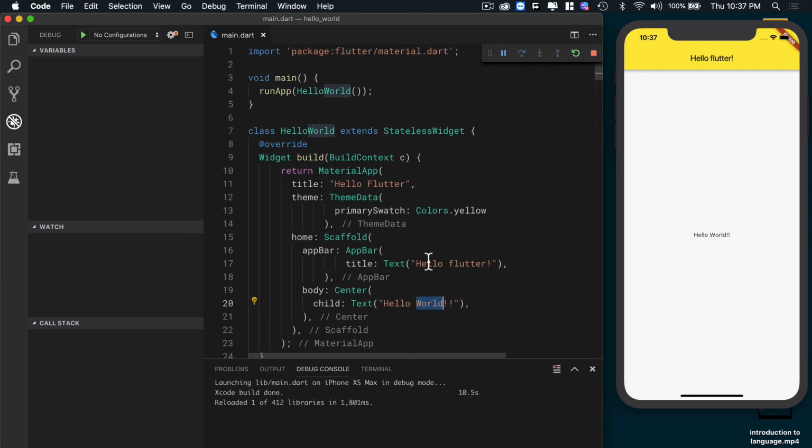In the next videos I will give you the difference between the stateless widget and the stateful widget.